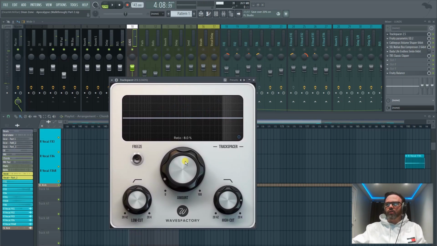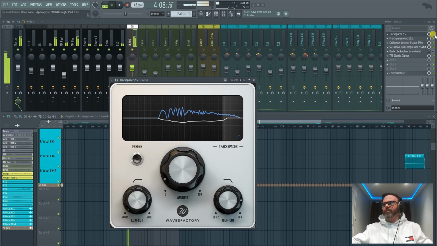You don't want to overdo it. I find this is something that can really hollow out your sounds if you use too much. So I went with 8%. So let's see if you can hear the difference.